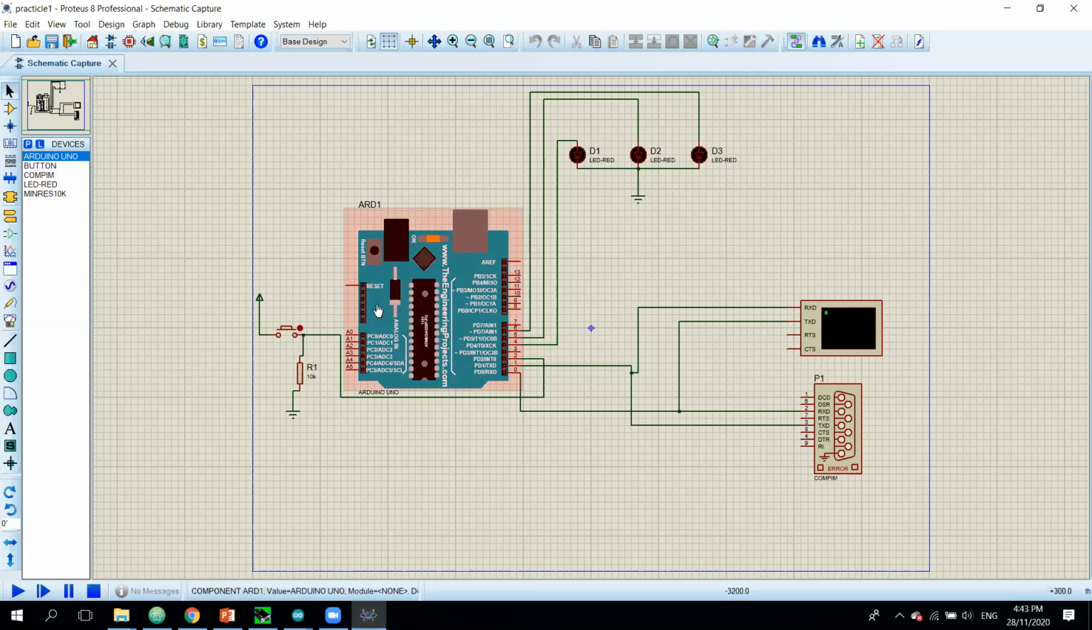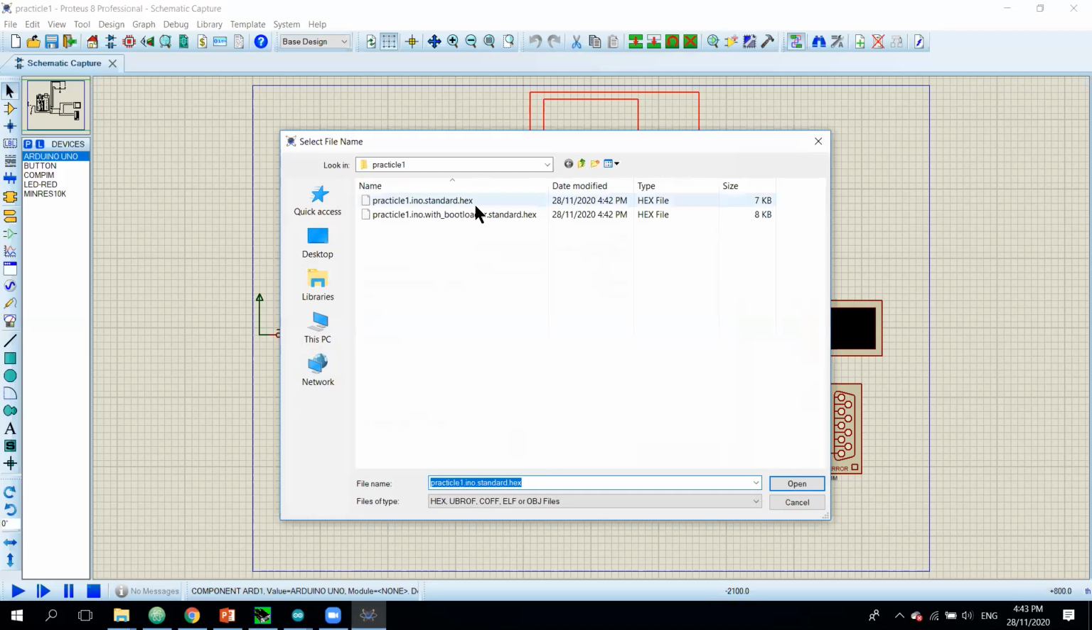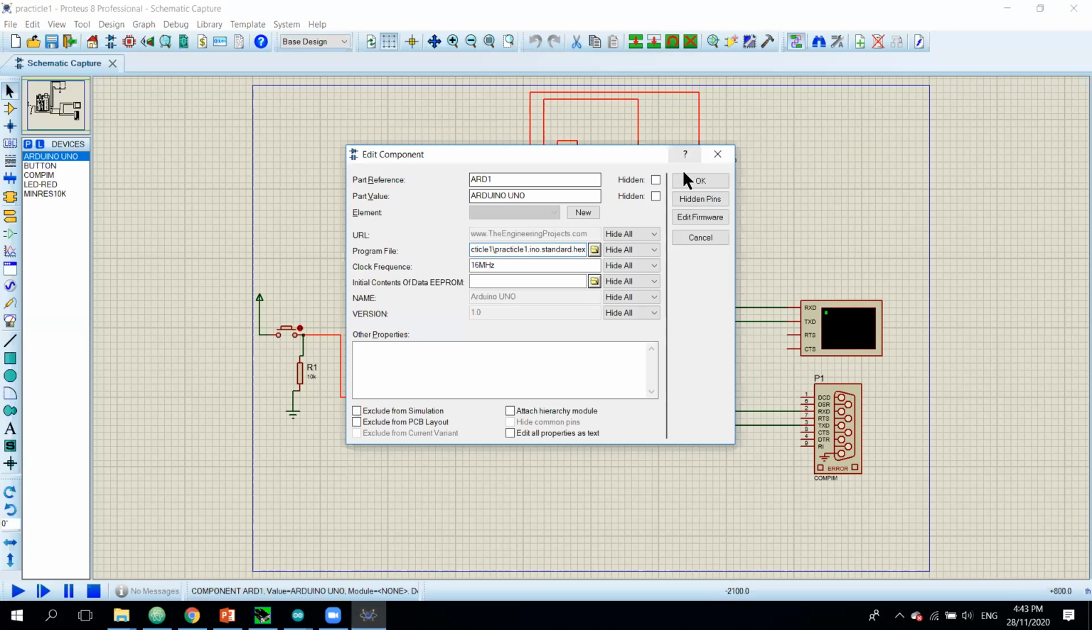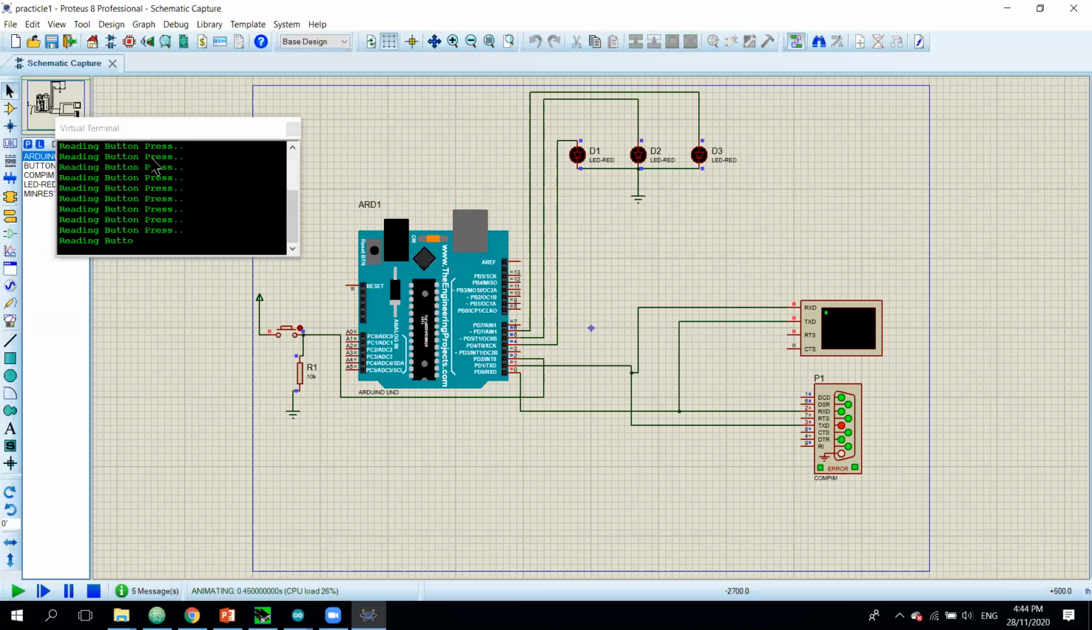I'm not going to explain these parts now because in the previous sessions I discussed the COM port and the virtual terminal. So I'm going to insert that compiled code into this board, the practical one. Then let's see what happens. You can see this is the virtual window.